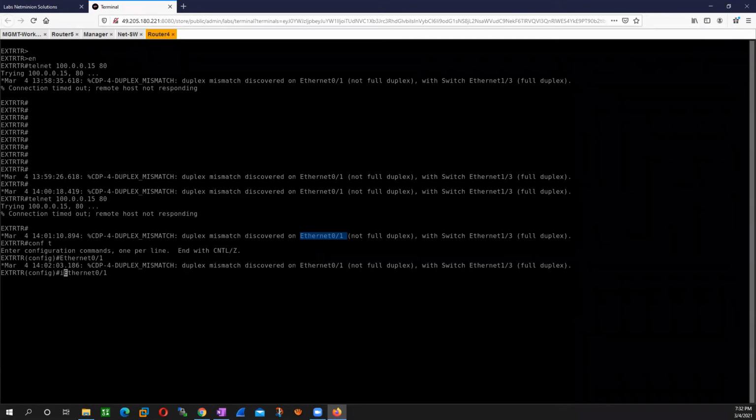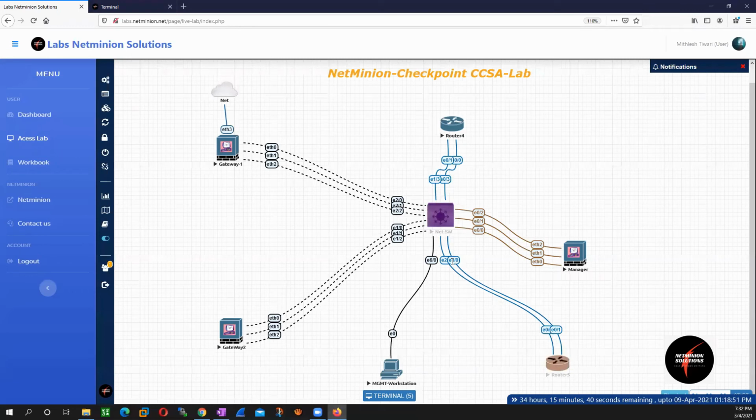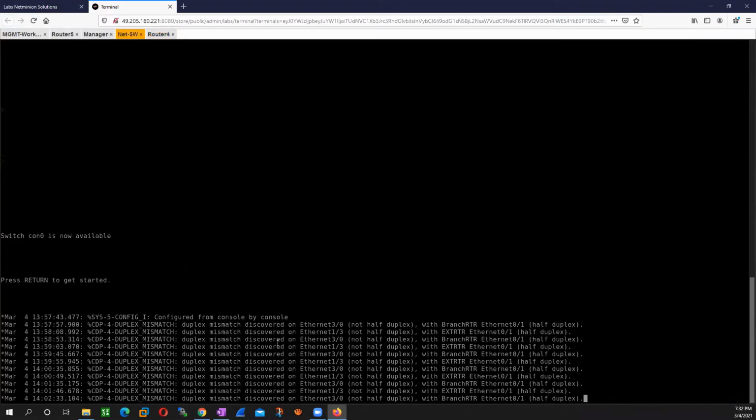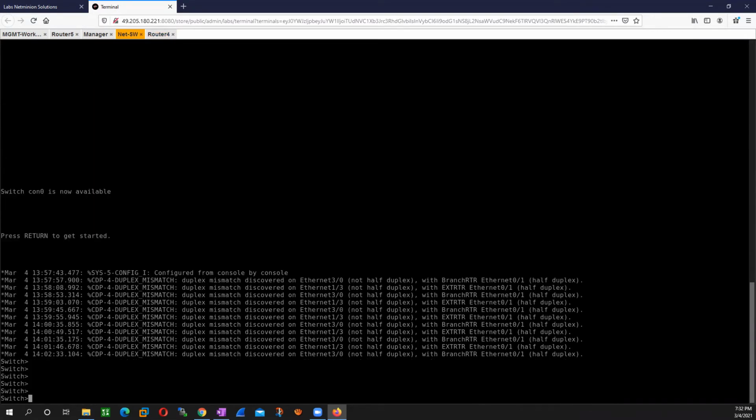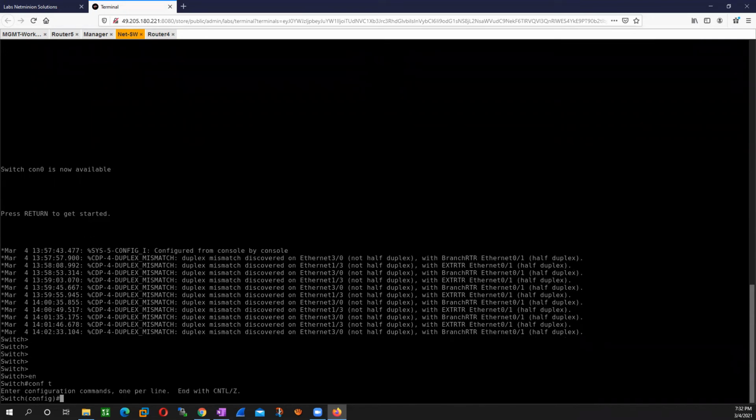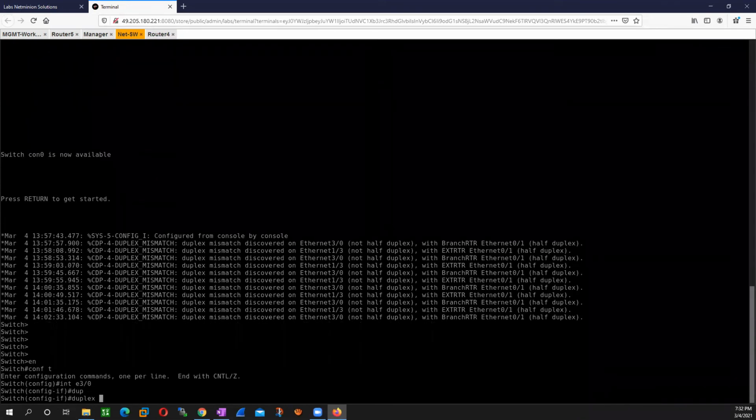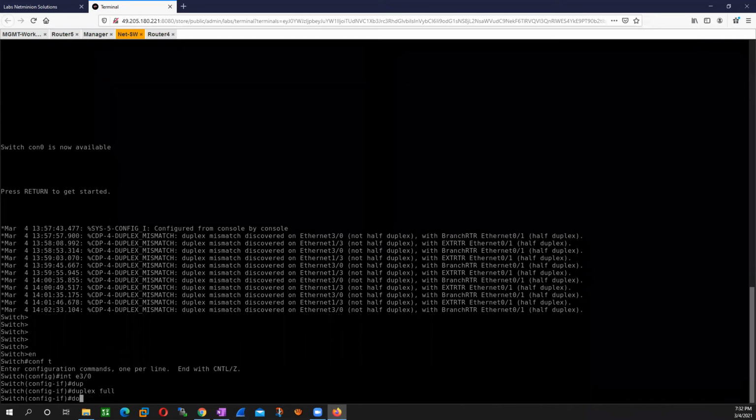Okay. Interface Ethernet 1/, duplex full, and I just need to make sure that the respective interface on the switch side, Ethernet 3/0, should also be full. So enable, configure t, Ethernet 3/0, duplex full, write.